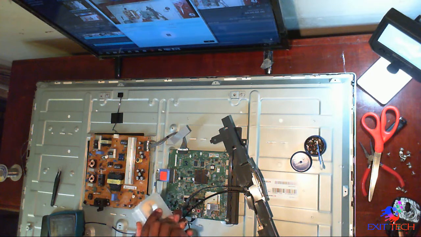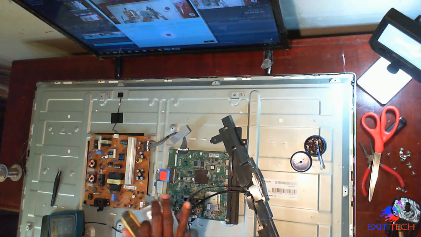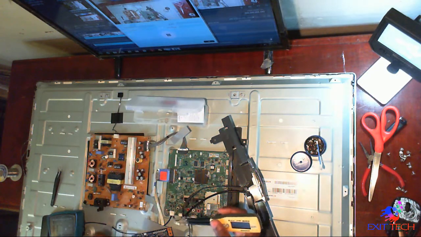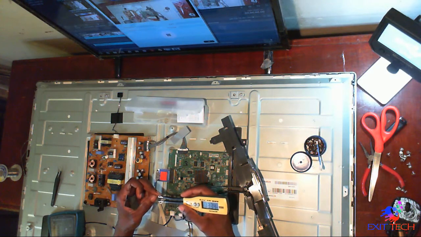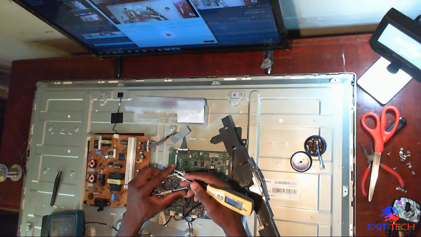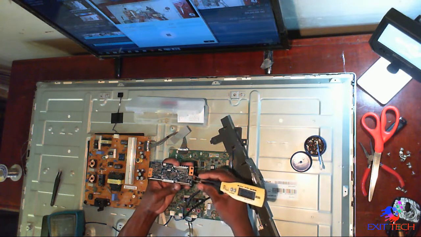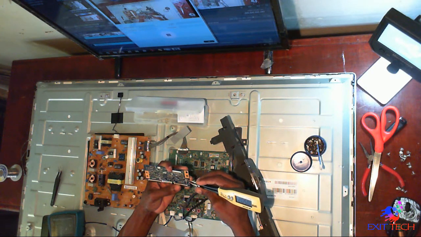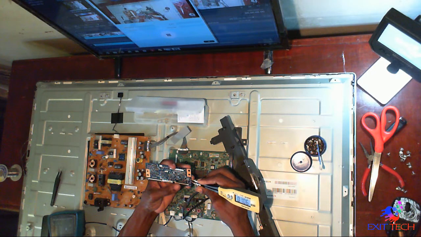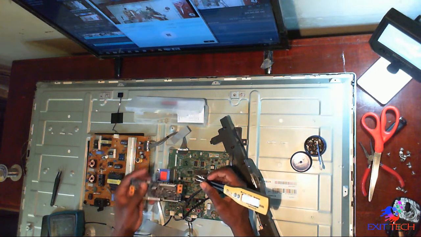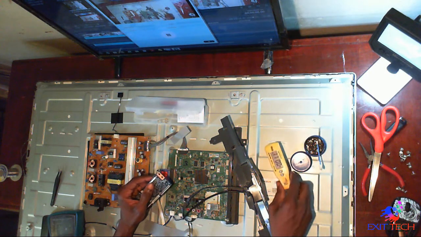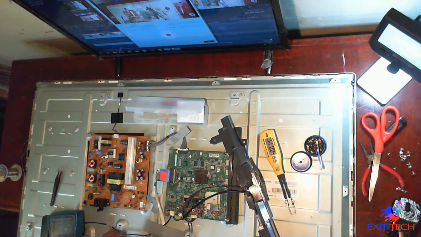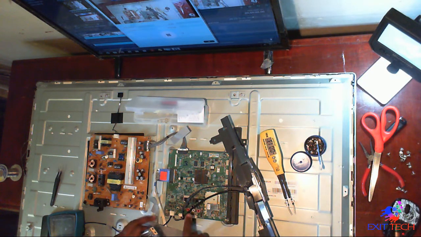Just get the reading. All right, so what is the reading here? We are getting jumping all over the place. It's not making any sense. Alright, so I'll have to take the capacitor out of circuit and read it. So give me a minute. See how fast I can do this.